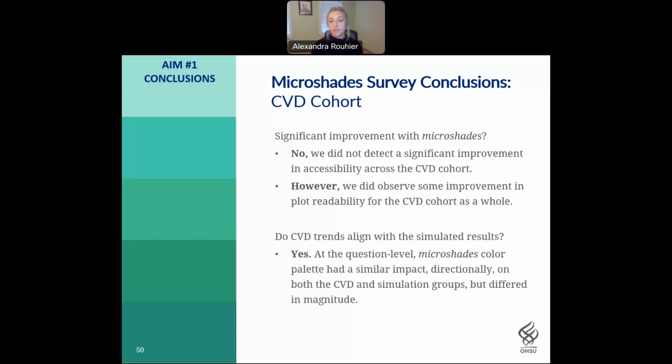However, the effects for the simulated groups and the CVD cohort differed in magnitude. These results indicate that the microshades CVD color palette may have a measurable positive effect on plot readability if we were to have a larger group of CVD participants.